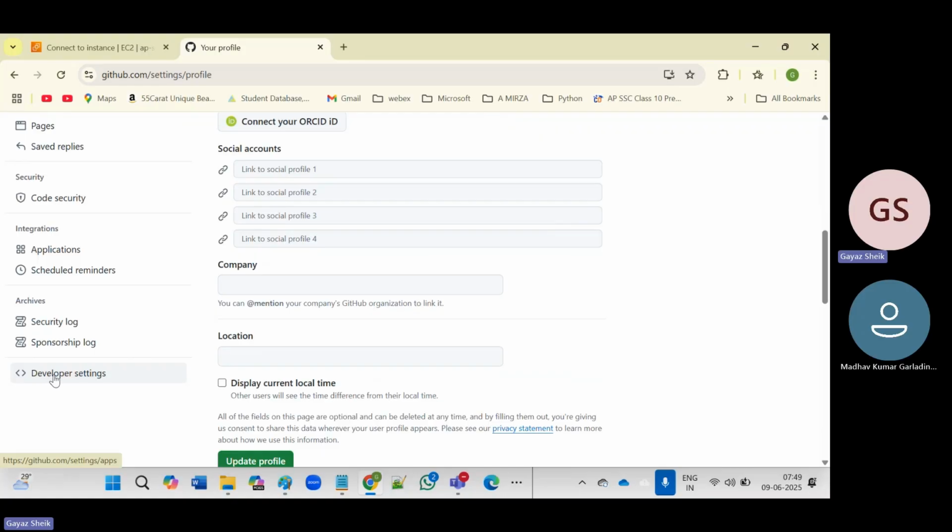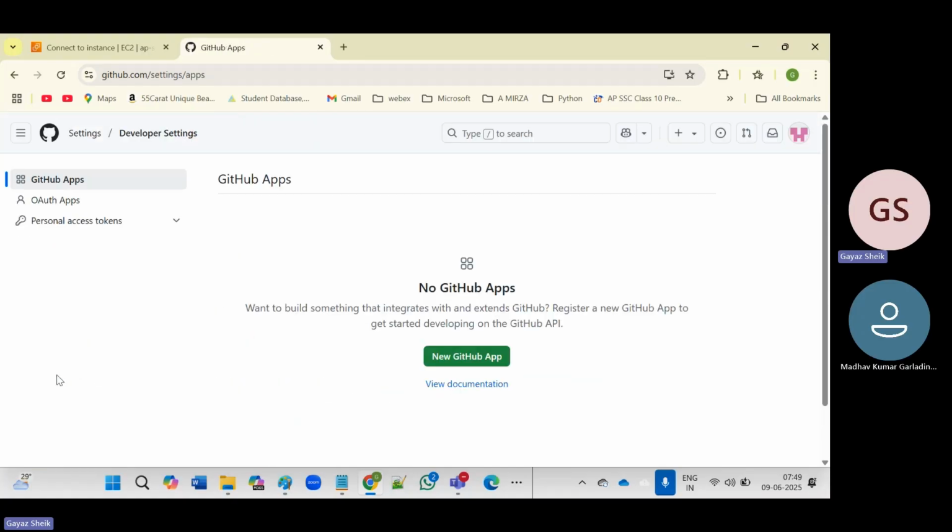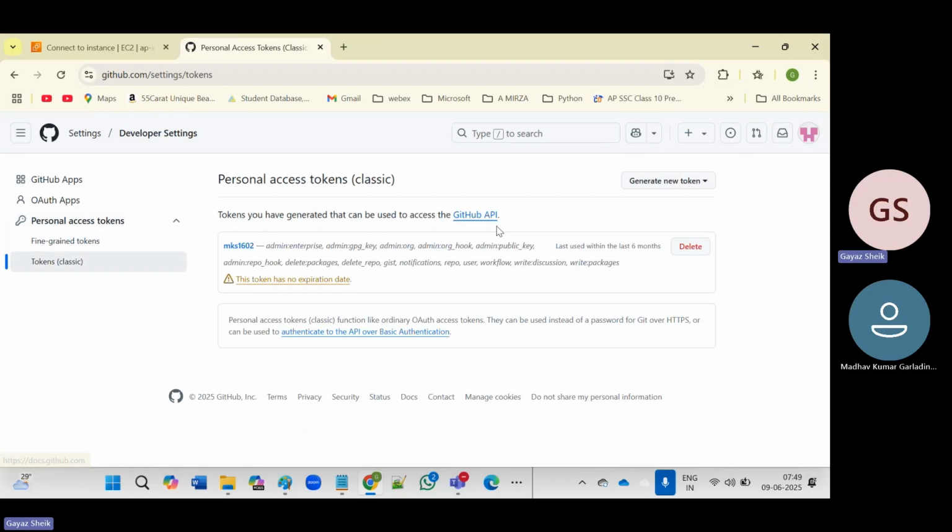On the left side, you see we have developer settings at the end. So click on developer settings. You can see personal access tokens. Click on the drop down, and take the classic tokens. I'm trying to create the classic token. So what I'm doing is generating a new token.